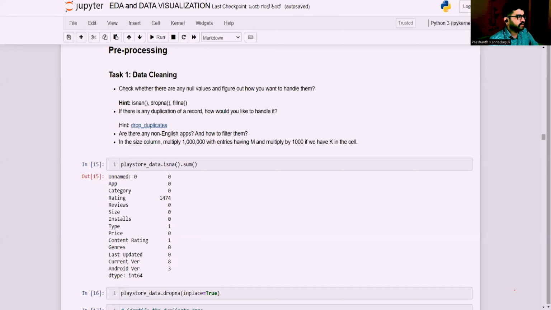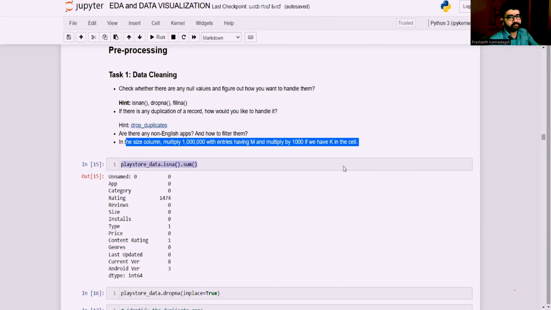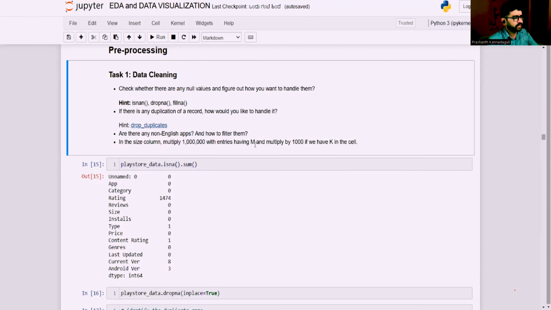Next, the question says that in the size column, multiply by 10 lakhs for entries having million and multiply by 1000 if they have written K, because 10K means 10,000. So if you have a K over there, you should replace it by 1000. If you have an M written over there, you need to replace it by, say, 10 lakh. This is the fundamental objective.